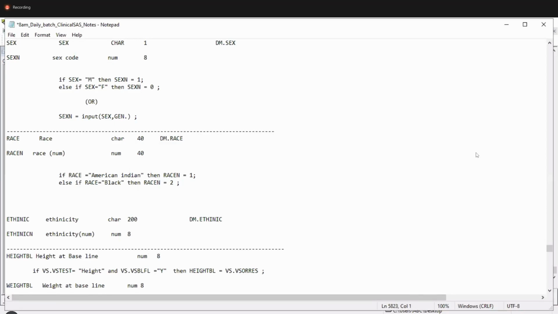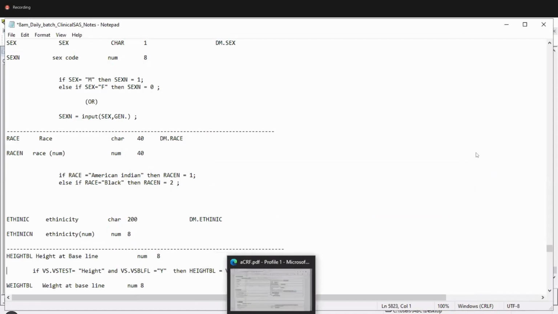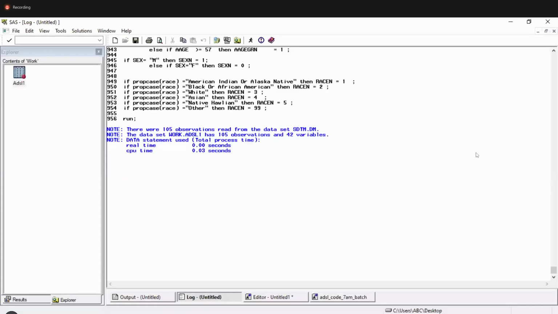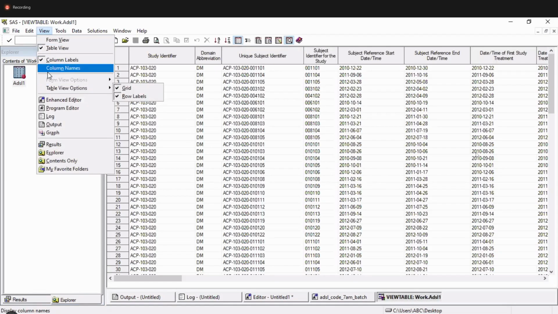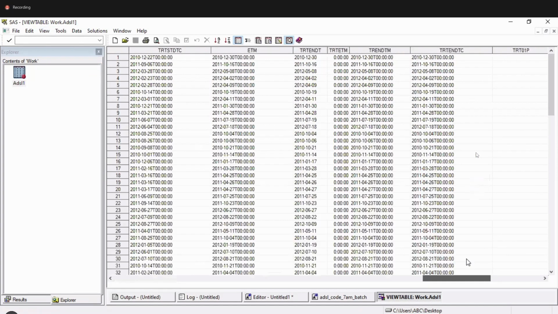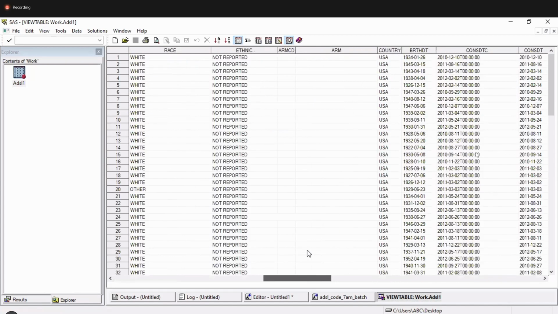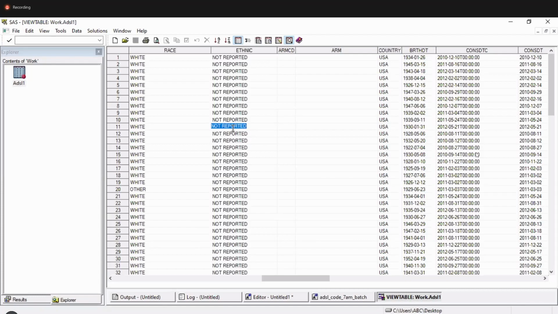Ethnic, do you have any values? There are two types of ethnicities, Hispanic or not Hispanic. Any other values are there? Here I think we have ethnic values given as not reported. They captured it as not reported, so keep it as not reported. For not reported, you don't need to derive any numeric versions.